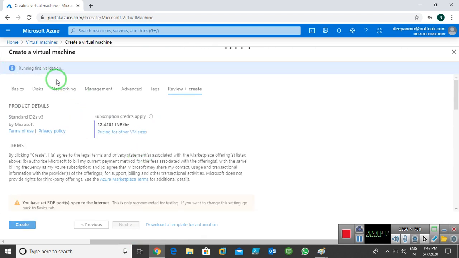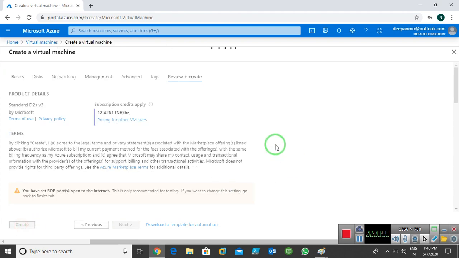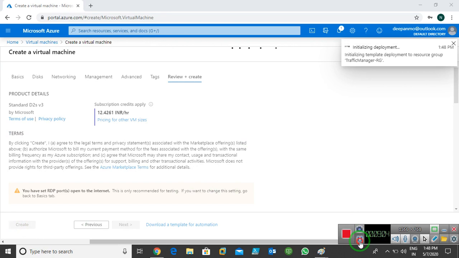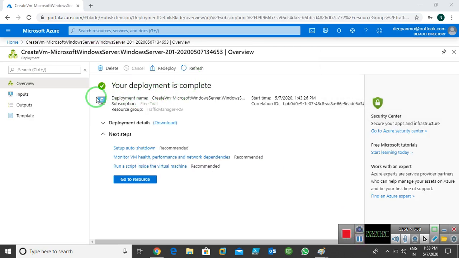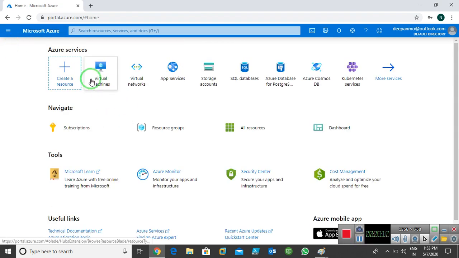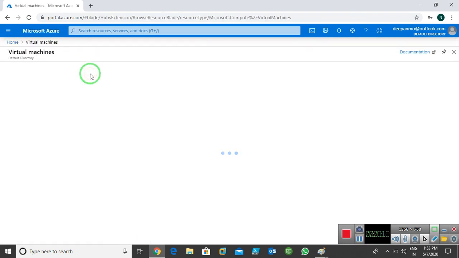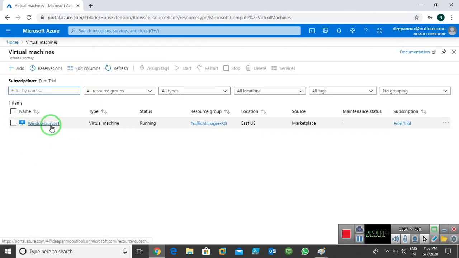Review and complete. It's running the final validation. If everything is fine, it shows me validation pass. As you can see, validation passed, I just click on create now. So now I'm going to create my Windows Server 1 machine. As you can see, my first VM is created. Deployment completed. I click on home and click on virtual machines. So as you can see, my Windows Server 1 is created, and it's in East US location.